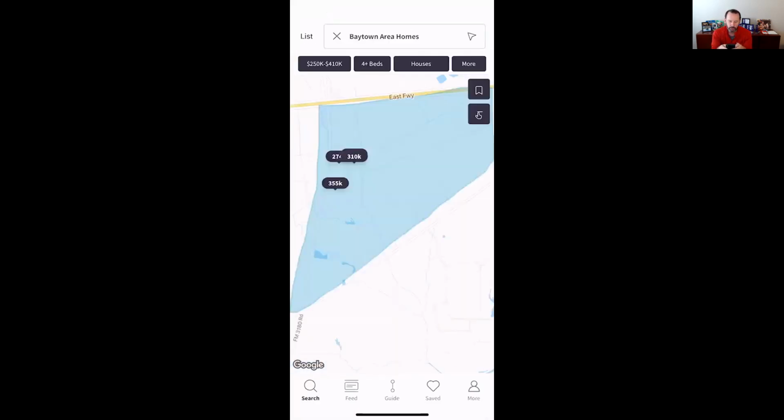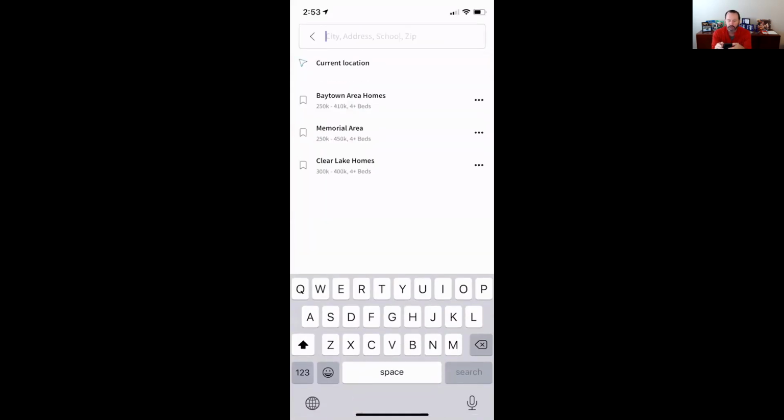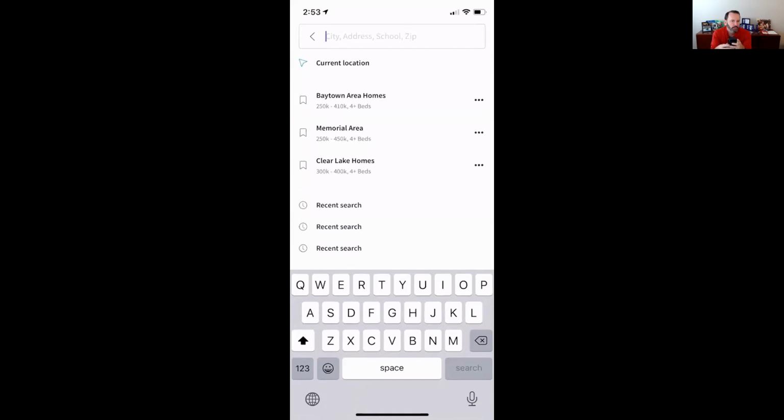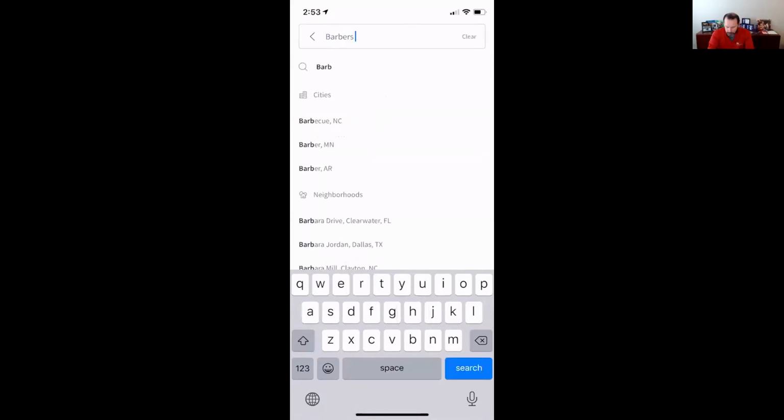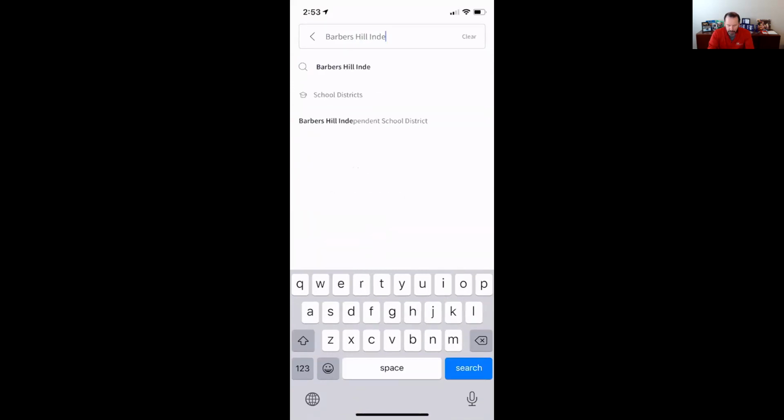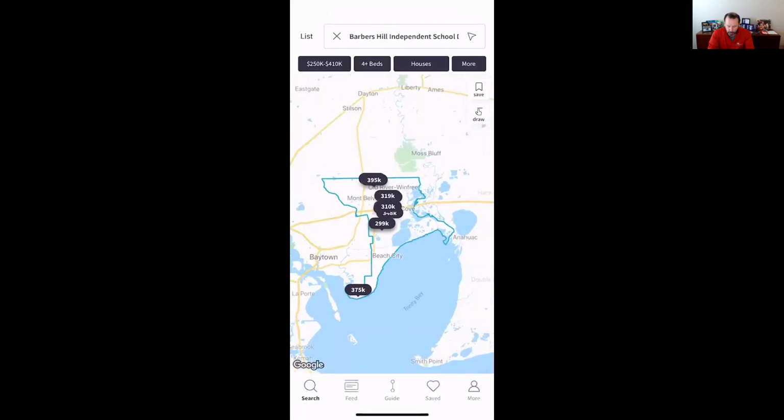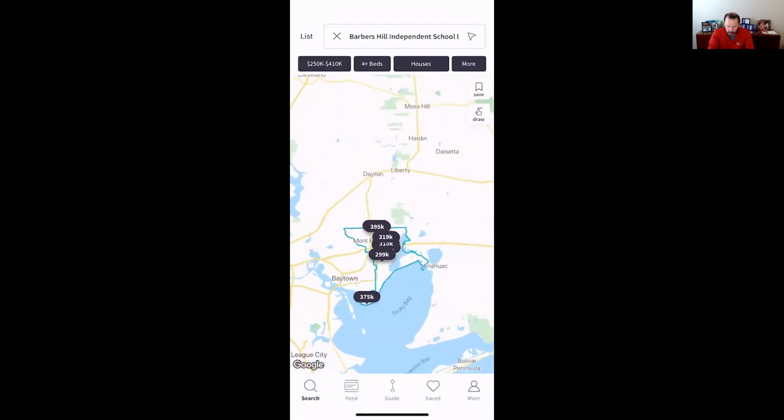Let's go back to our search. Before we do that, what's the name of your school district? Barbers Hill. Is it Barbers Hill Independent School District? Yes. Okay, so I can search Barbers Hill Independent, and you see it shows up there at the bottom. So there is Barbers Hill Independent School District.